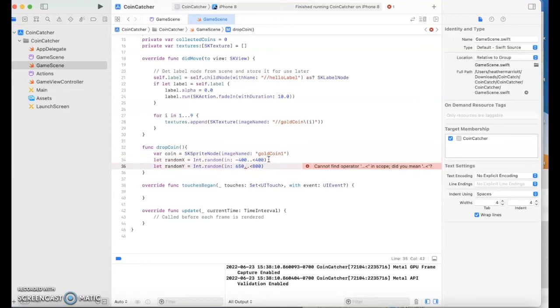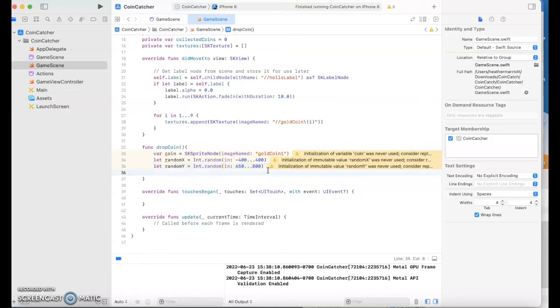So the ... means you're going from a small range to a big range. Here I'm just saying, I could do ... or I could say, I don't want it to be 800, but it could be 799 or something like that. So either way there. And these warnings will go away when I finish typing the code. It's just saying that we haven't actually used any of these variables we created. We'll be using them next.